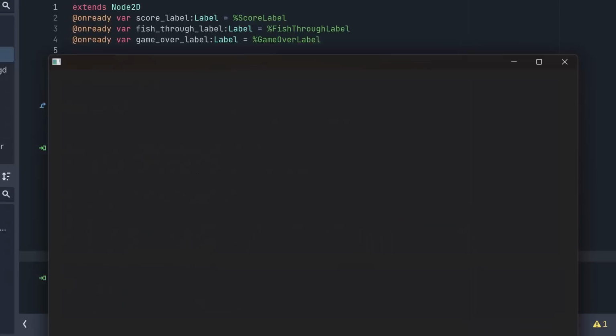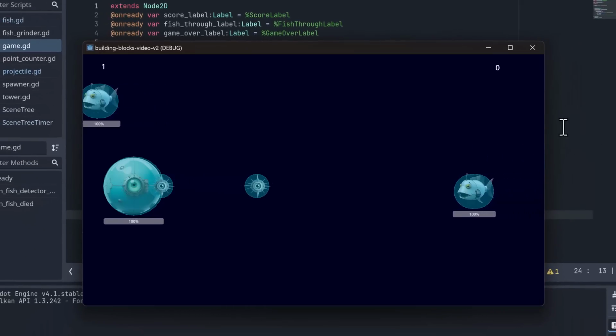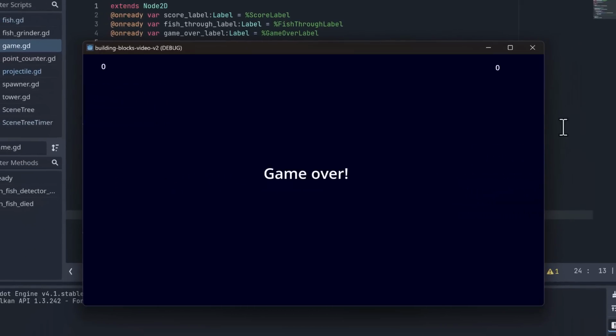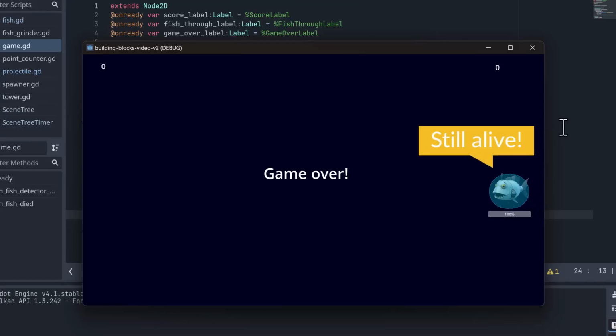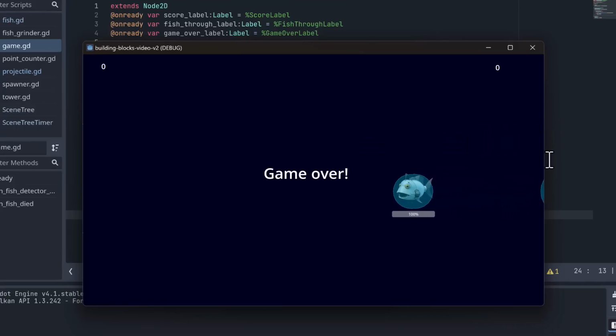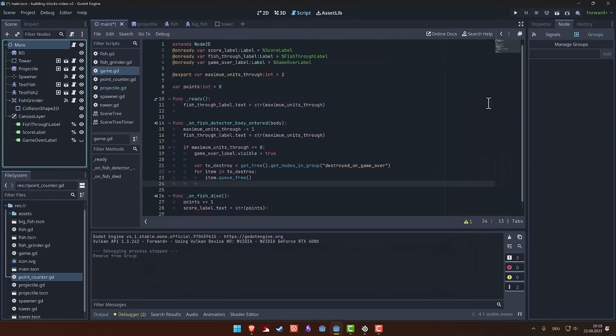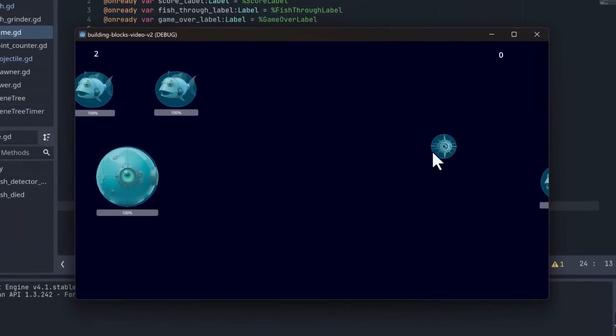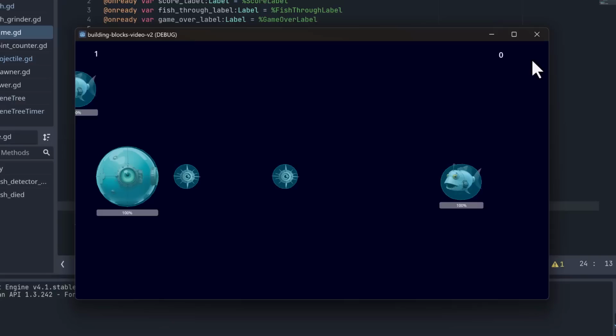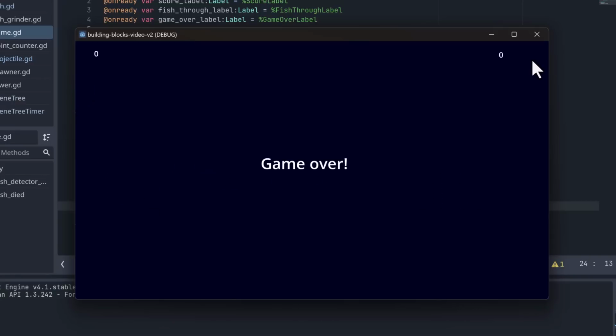So let's run this. 1 fish out, 2 fish out, game is over. Except we have forgotten something. Our spawner is still alive. But that's an easy fix. We can also put this into the destroyed on game over group, and now it should work. So 1 fish out, 2 fish out, game's over, everything is destroyed.